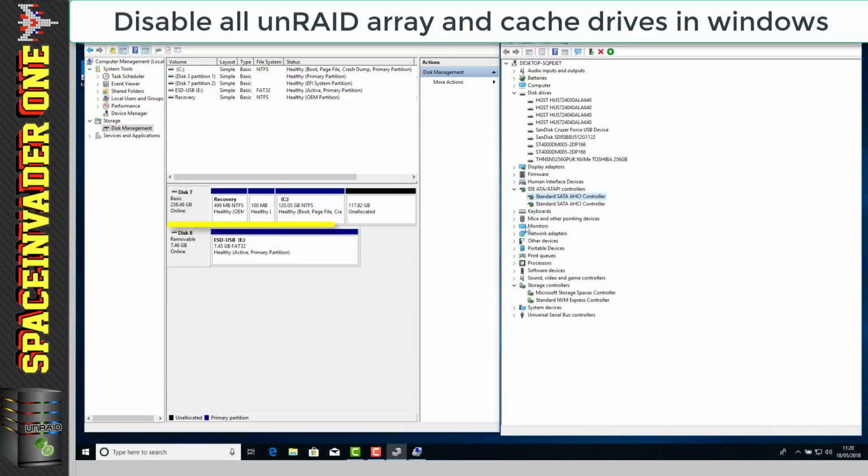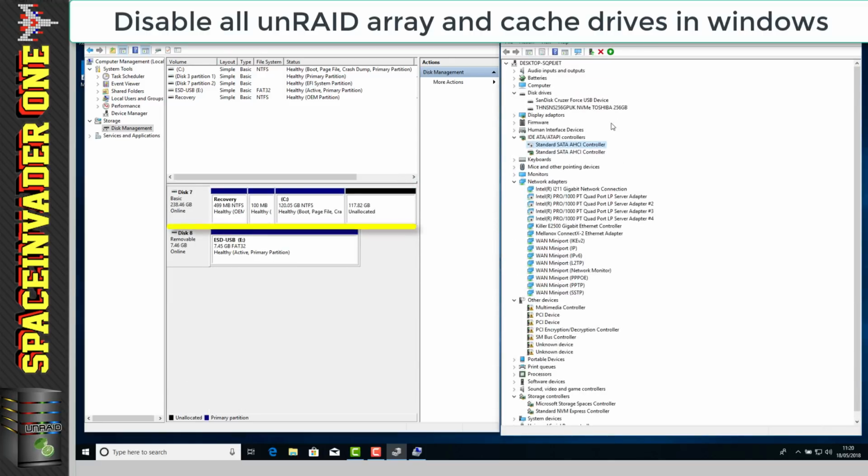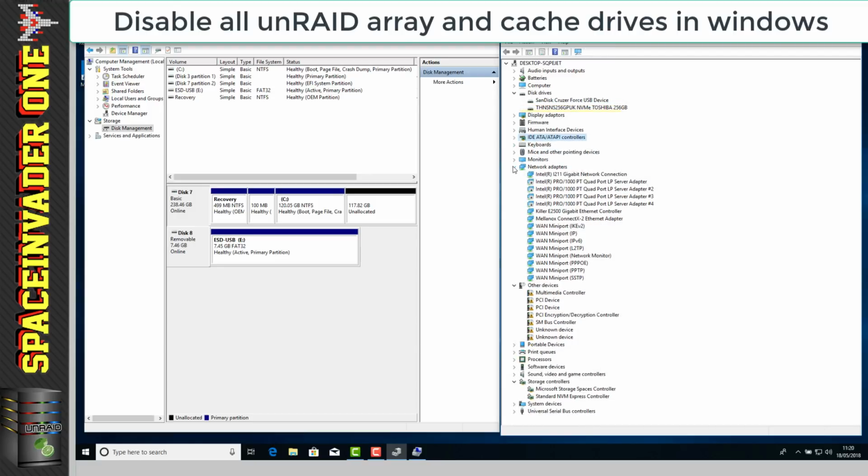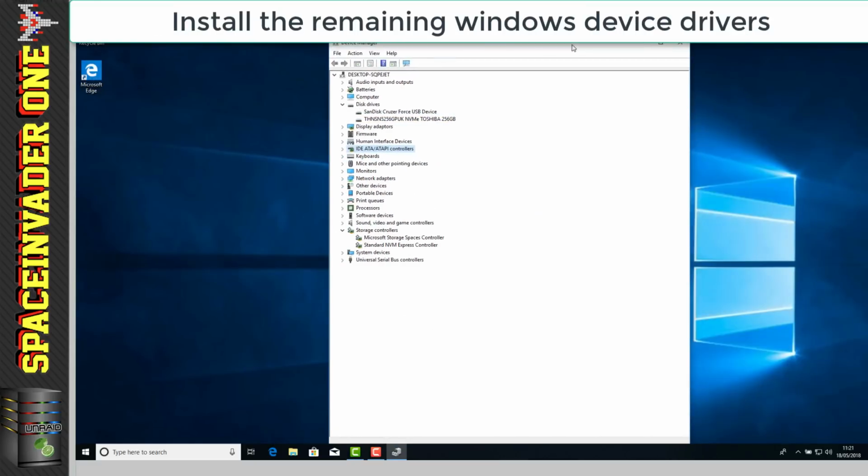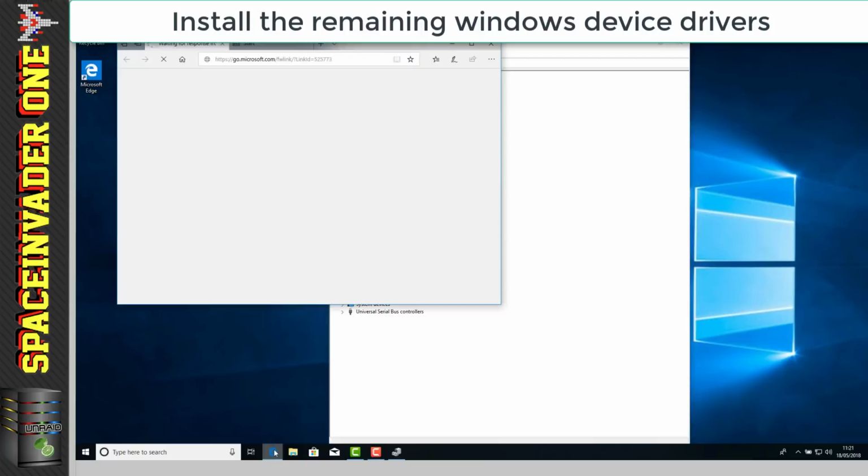So again, all Windows Disk Manager can see is the C drive and the USB flash drive of unRAID, and the disks available in Device Manager are the same, just the USB flash drive and the NVMe drive. So now with the unRAID array drives disabled in Windows, we can now install the rest of the drivers for the bare metal Windows install.